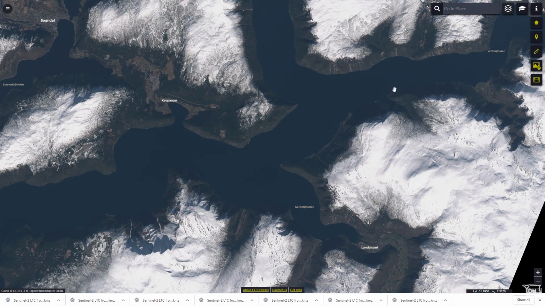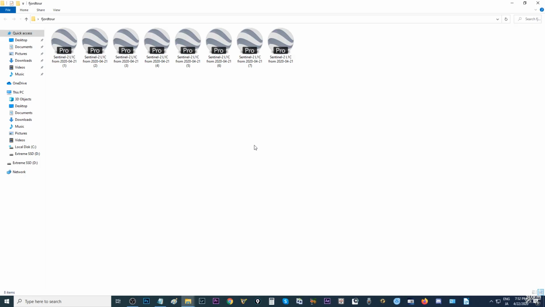Alright, so now I've downloaded all of the KMZ files, which I'm going to bring into Google Earth. We've got one broad view of the whole fjord, and then these high resolution views. This is what you'll end up with once you've downloaded everything. The first one is the broad view, and then all of the rest are the ones we individually saved for each of the sections of the fjord. So they're each going to overlay on top of one another.